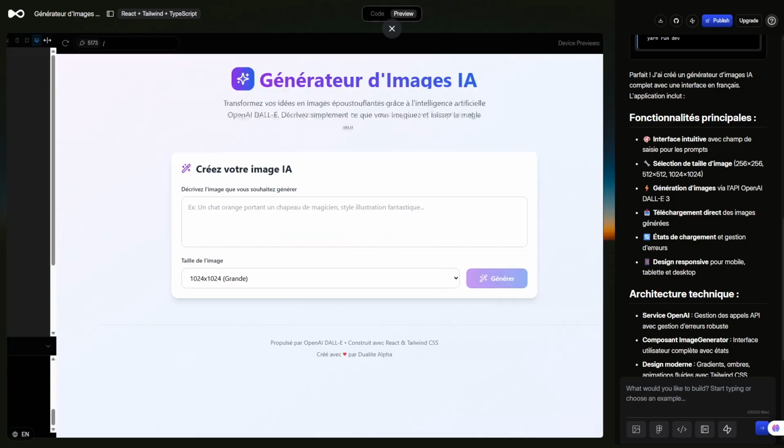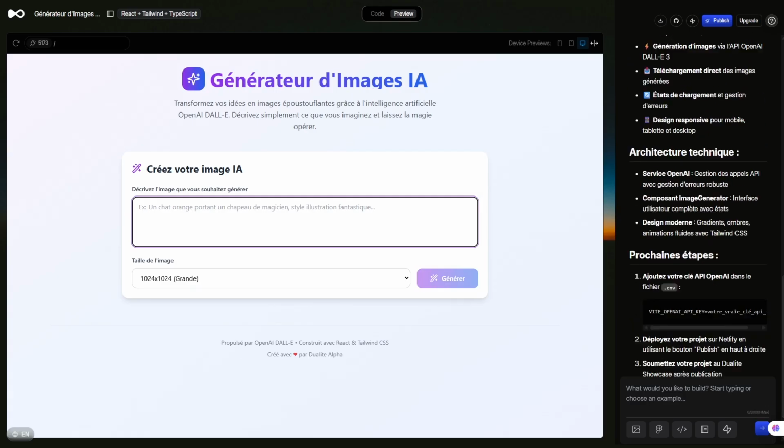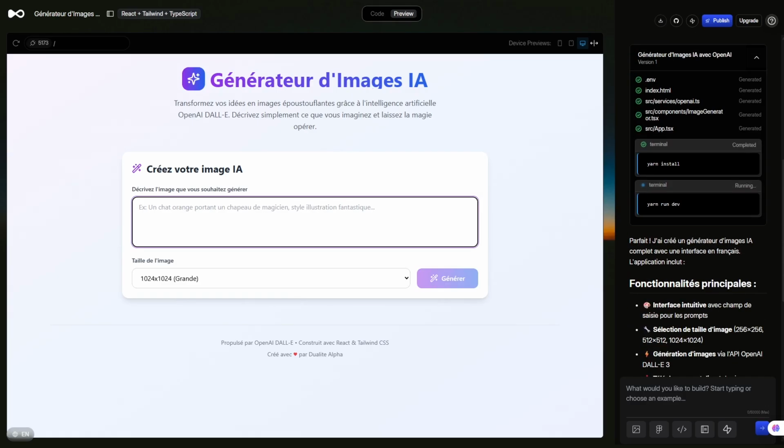Dualite shows a loading animation, calls the OpenAI API, and displays the generated image. The fun doesn't stop there. I can also tell Dualite, Save every generated image into a Supabase storage bucket and create a history page where users can revisit past creations.